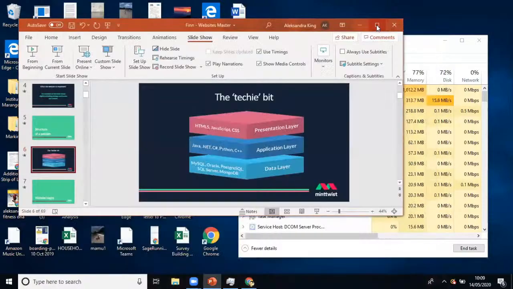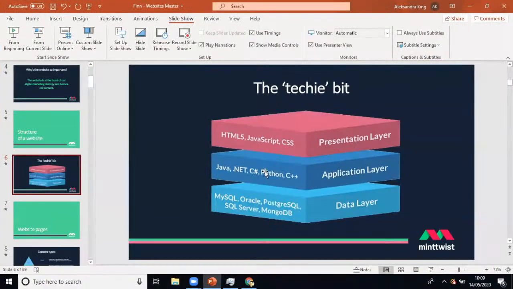So one of the reasons you've got this 3-tiered architecture is that the database layer, which is at the bottom here, sits inside a server, and that data is not sent to the website visitor's computer like the presentation layer code is sent. The data that sits inside a database needs to be accessed by a programming language that might be Java, .NET, or C#, and there are many others.